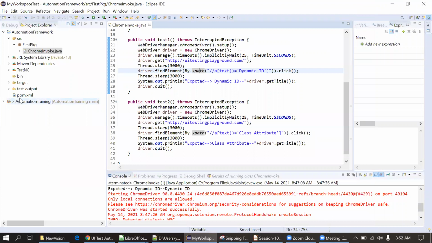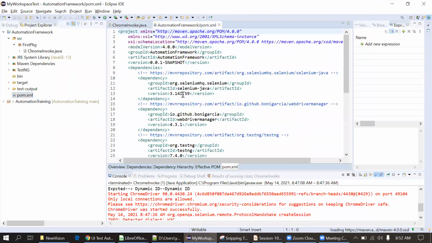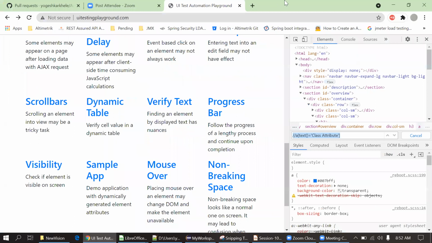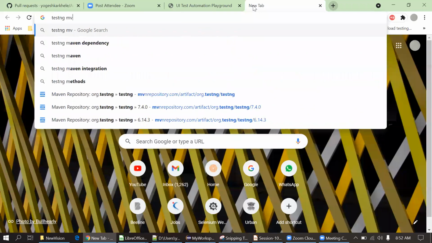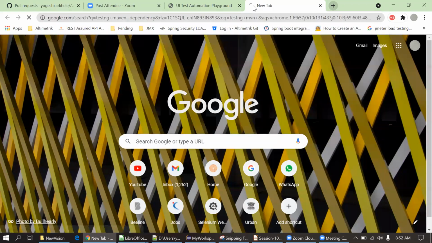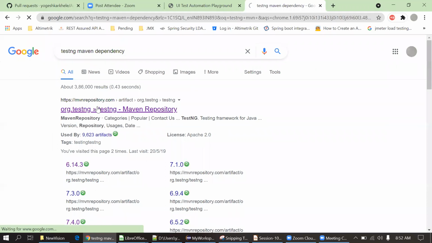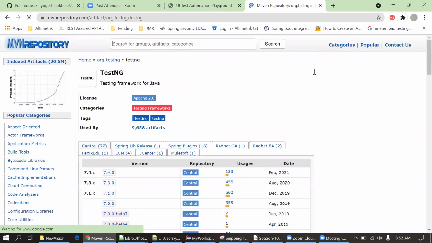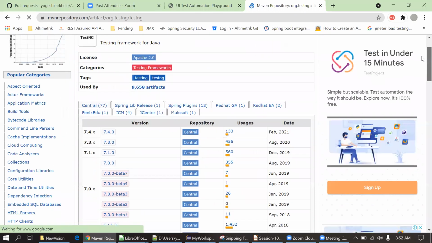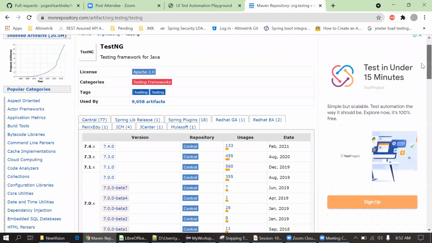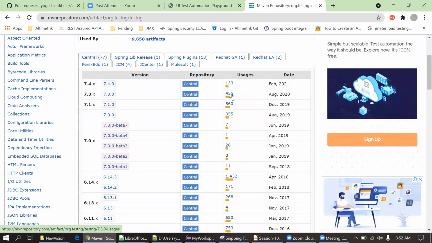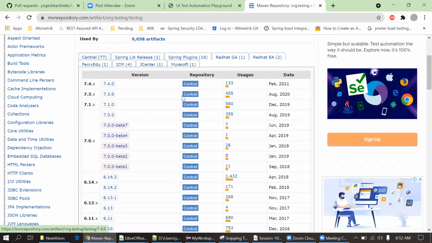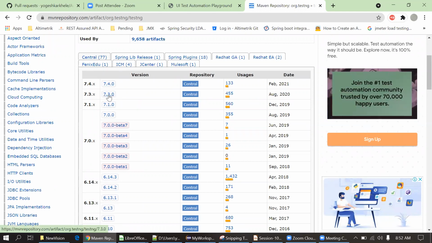And second, you have to put one dependency in the pom.xml for TestNG. I'm just googling that dependency, TestNG Maven dependency. I'm opening the site, Central Repository. Here you can see you can download any version which is most downloaded. You can go with the latest as well because it is downloaded 133 times, or you can go ahead with 6.14.3. If you are facing some issue with the latest one, you can downgrade your TestNG version. So I'm going with this one.